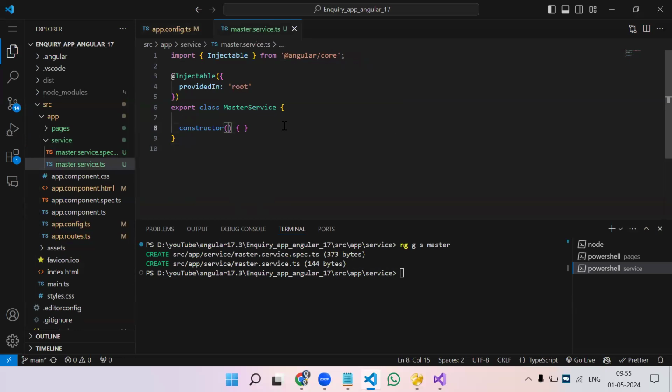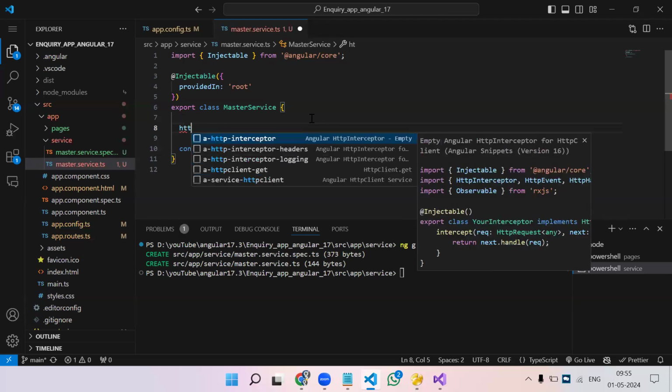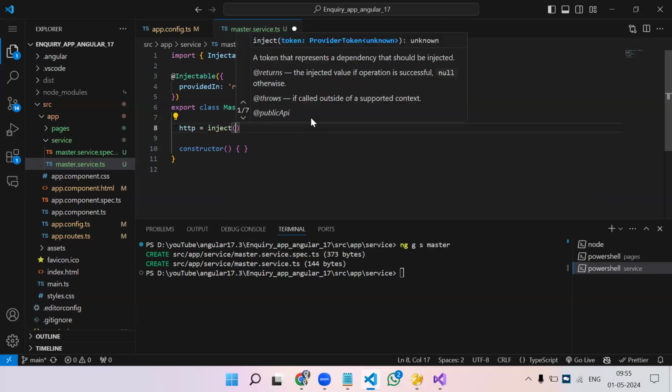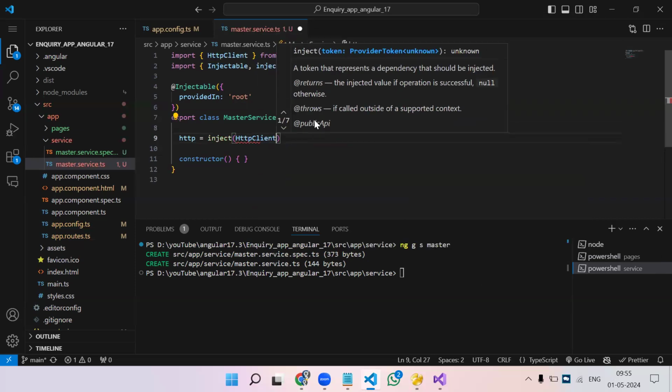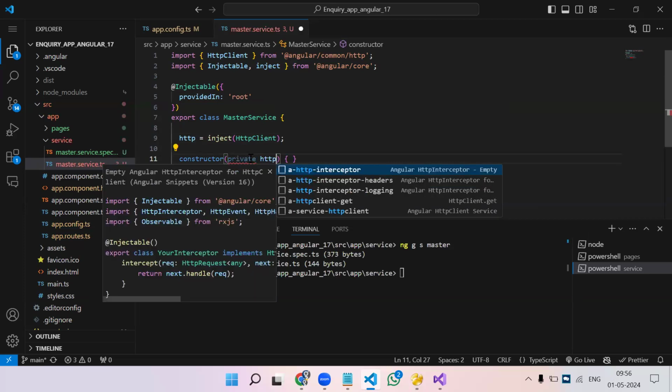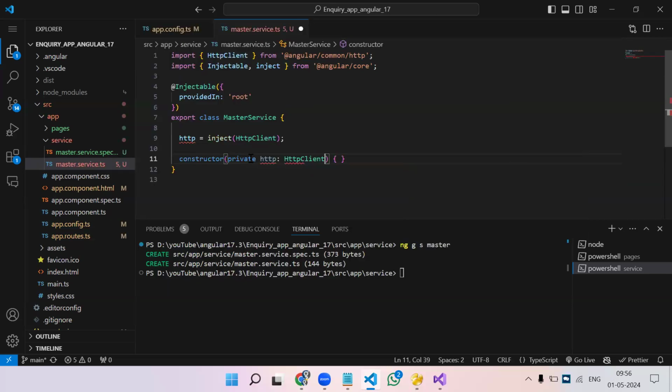So now we can create an object of HTTP client. In the previous version, we used to create the object of any injectable service in the constructor, what we call dependency injection. But from Angular 16, we have a new thing, that is inject. So here I'm just creating a normal variable, let's say http, equal to inject, and we have to pass HttpClient. So this is equivalent to what we used to do over here, private http: HttpClient. Okay, so this is something new.